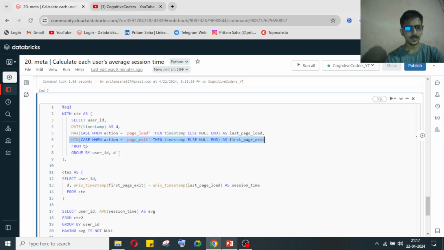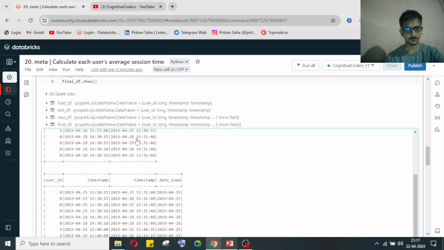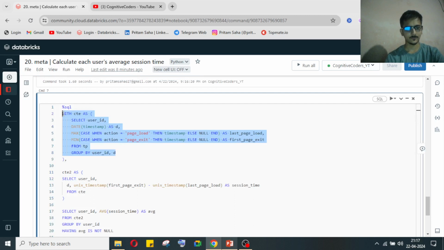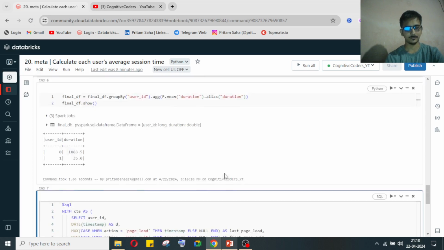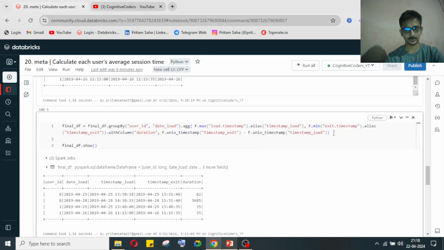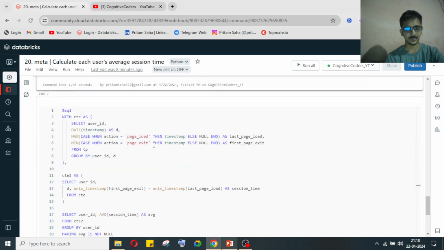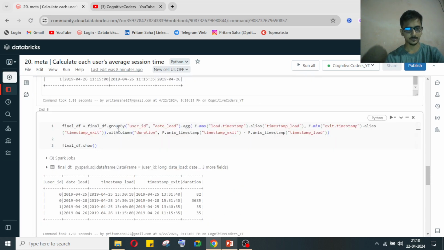Okay, and after that I'm performing the group by operation on user ID and the date. From here only I have already extracted the date. Whatever I have performed till here, I have already performed in the first CTE. From the second CTE, I'm just getting the difference, the session time. Whatever I'm getting from here, the duration, same thing I'm taking. I have given the name as session time here, the duration.